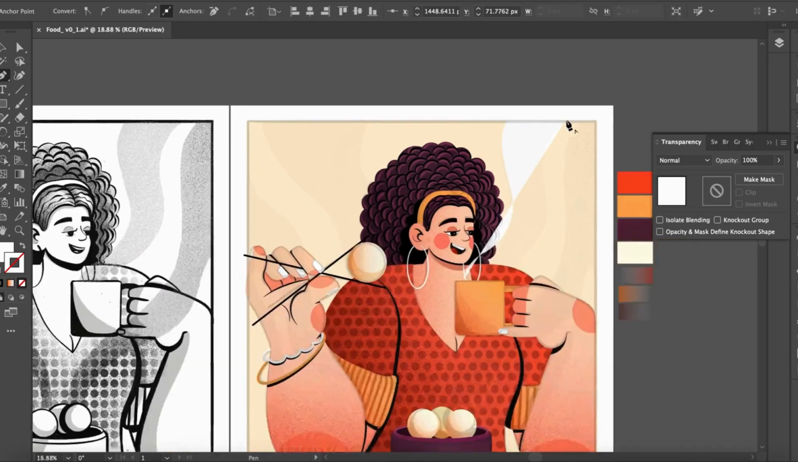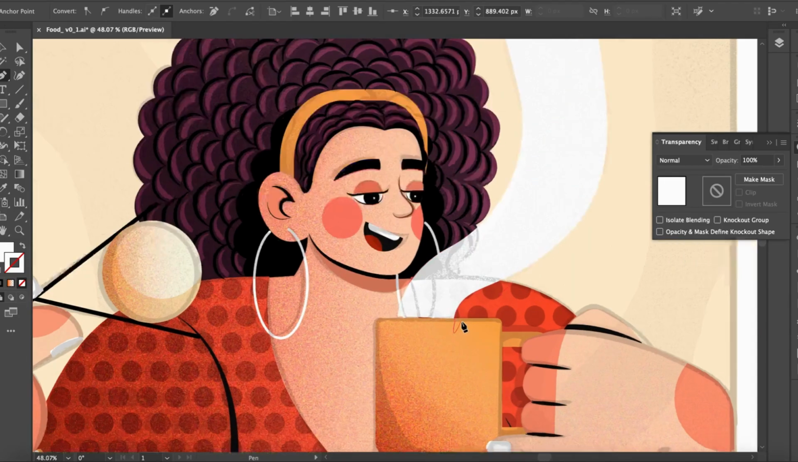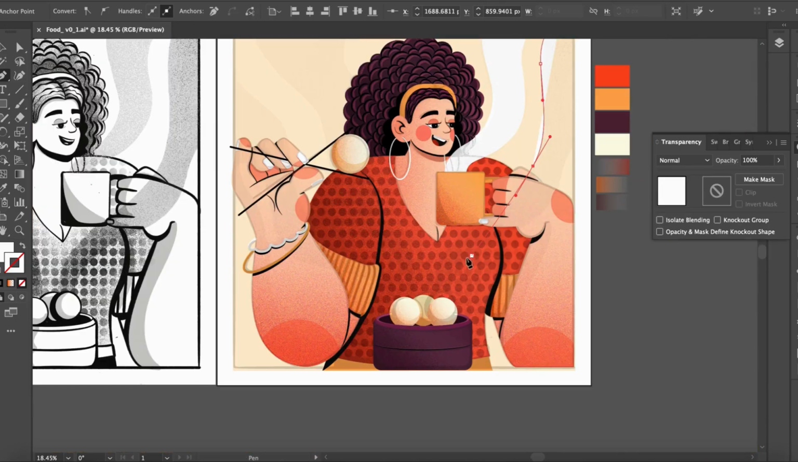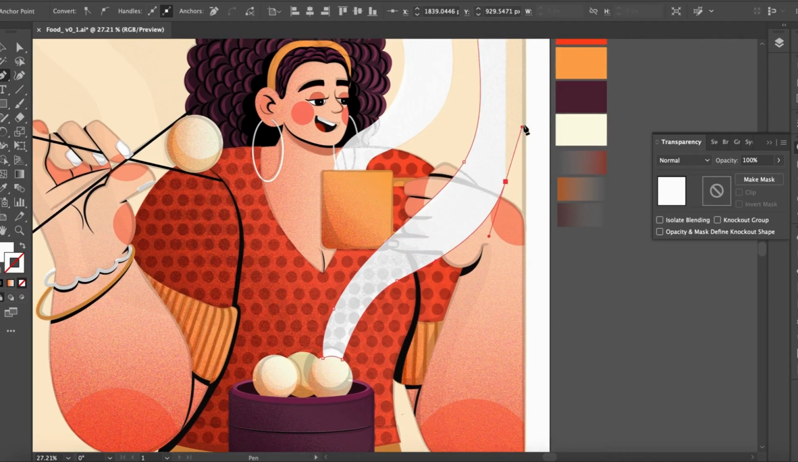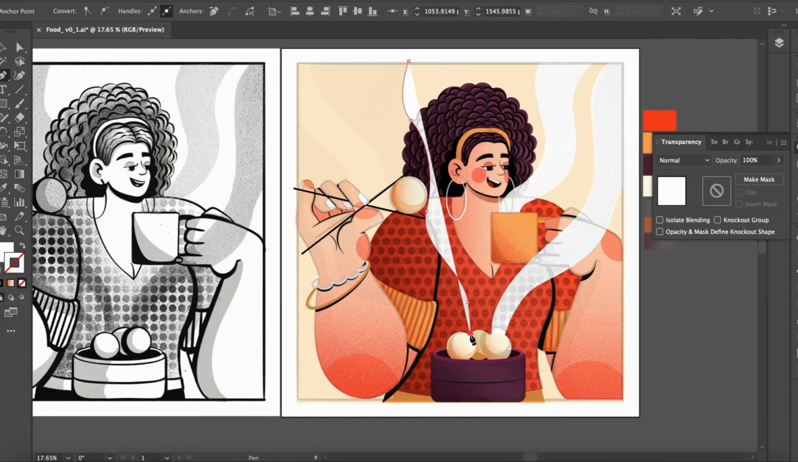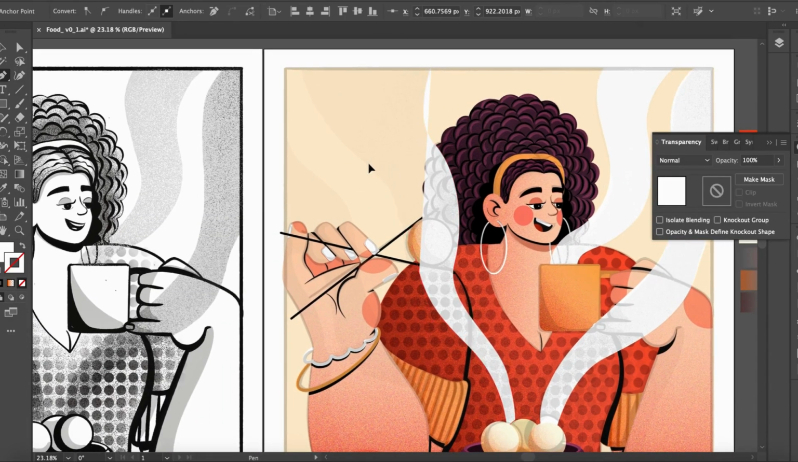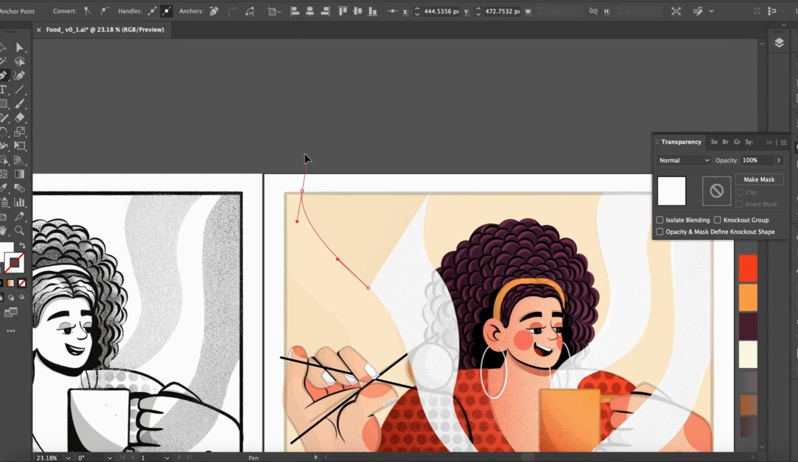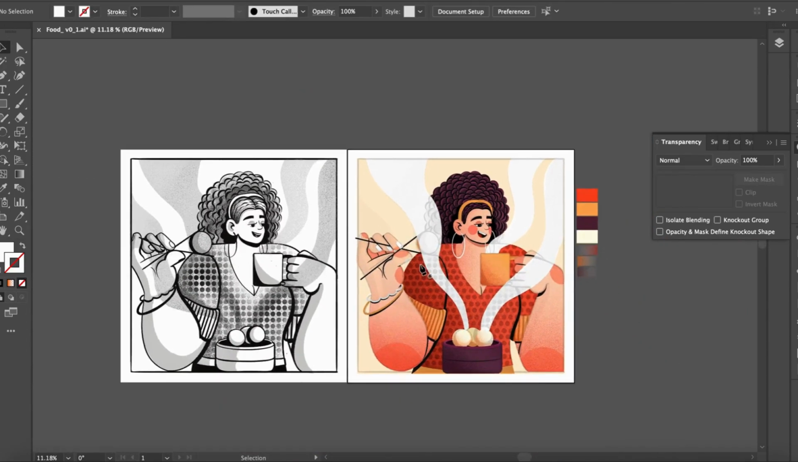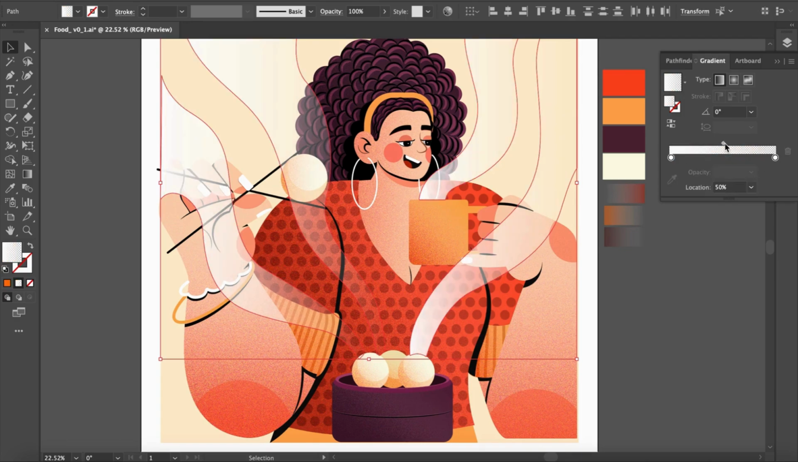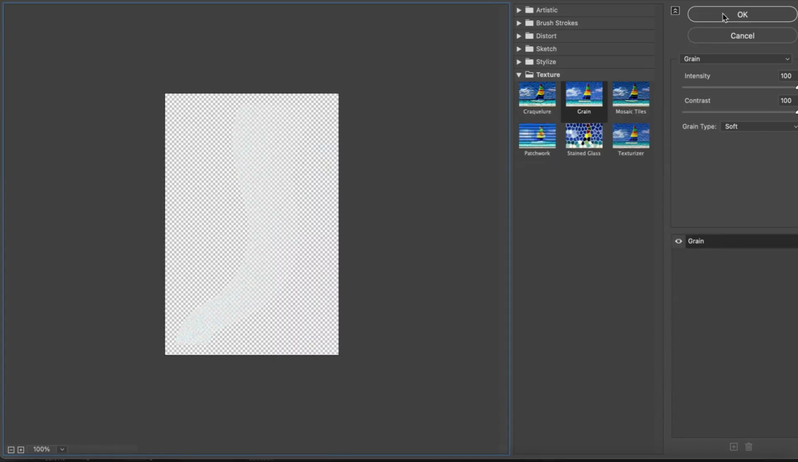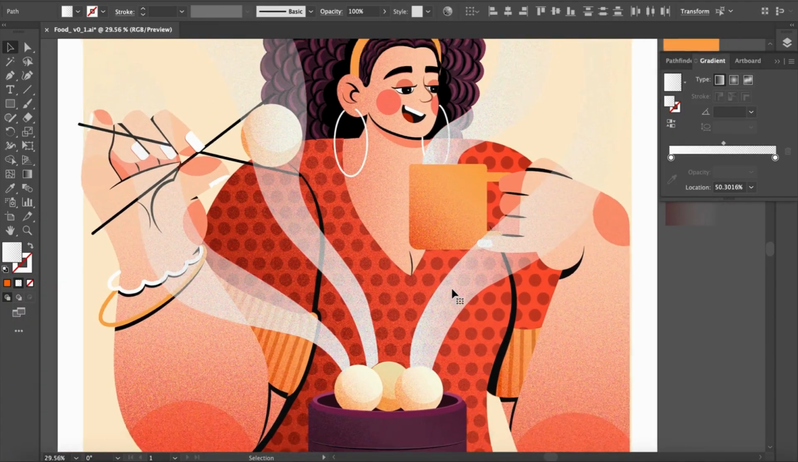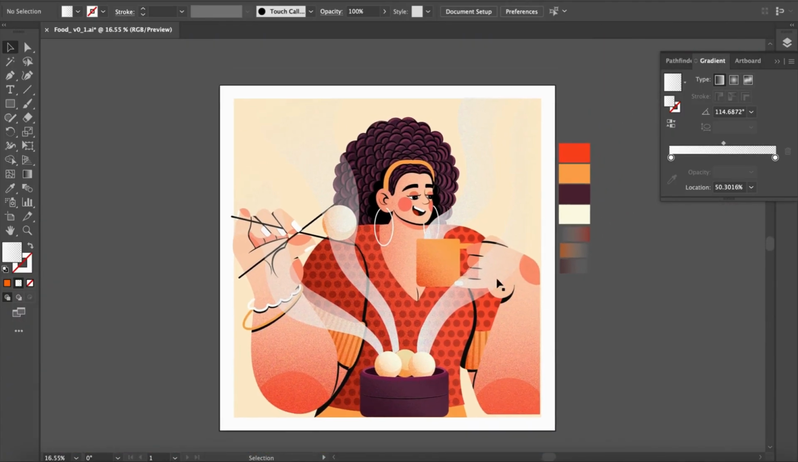Now we will draw the smoke rising from the food and cup to finalize the illustration. We will apply the grainy texture to them as well. So, ta-da! Here's the final look.